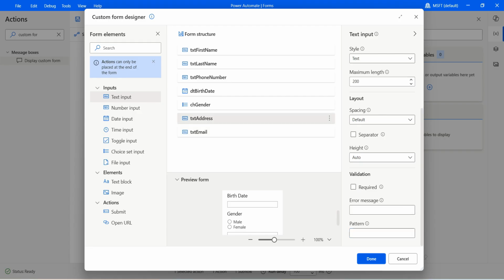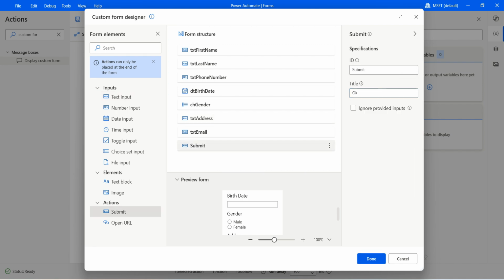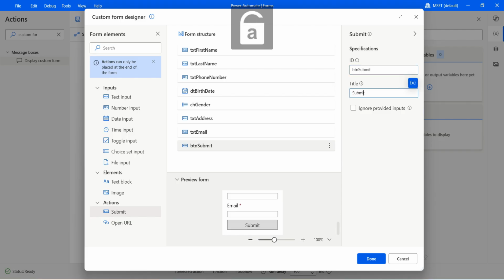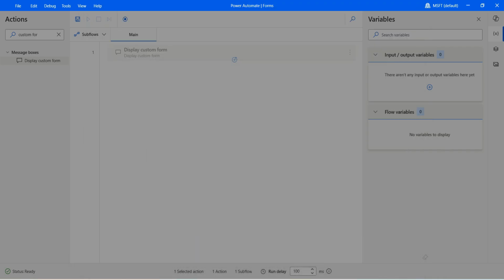I think we forgot to put the label in the address. Let's go and address that. So address. And then finally, let's click on submit button. It's going to be button submit. Instead of OK, let's call it as the submit. Ignore provided inputs. No, we do not want to ignore the provided inputs. And we should be good to go. Let's click on done. And let's click on save.